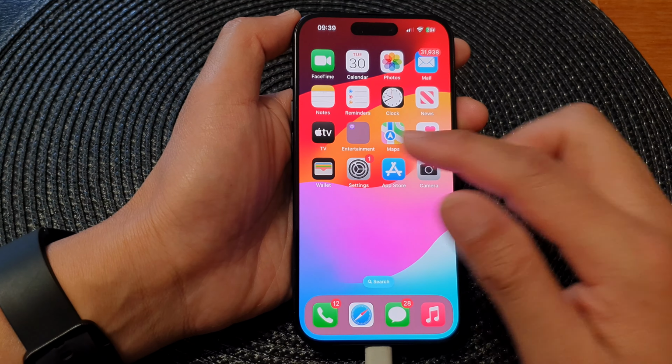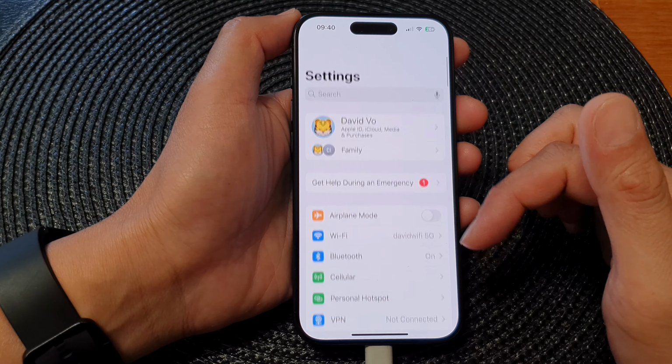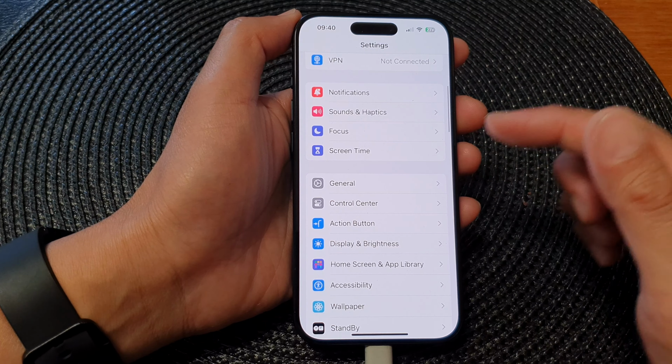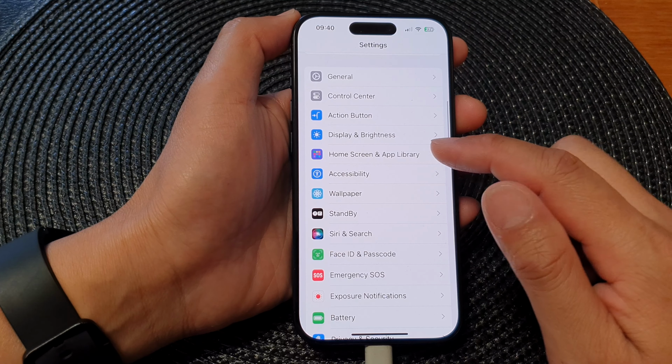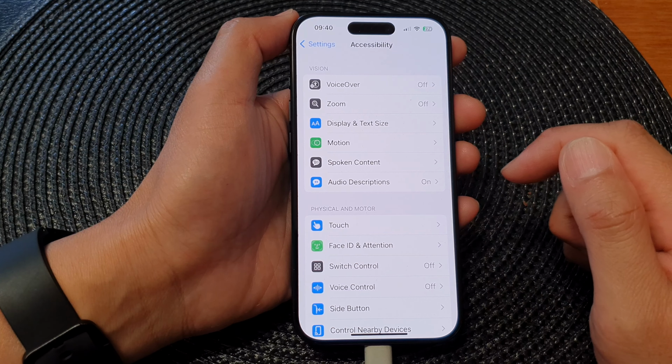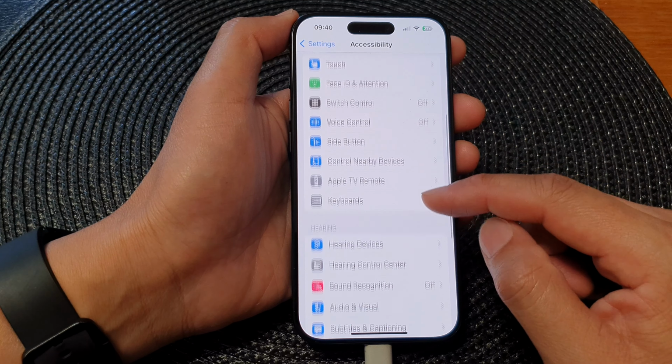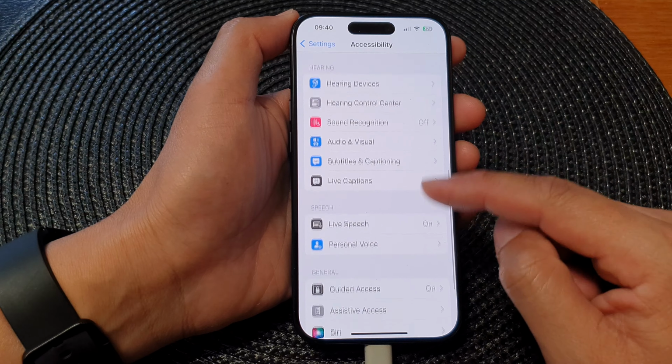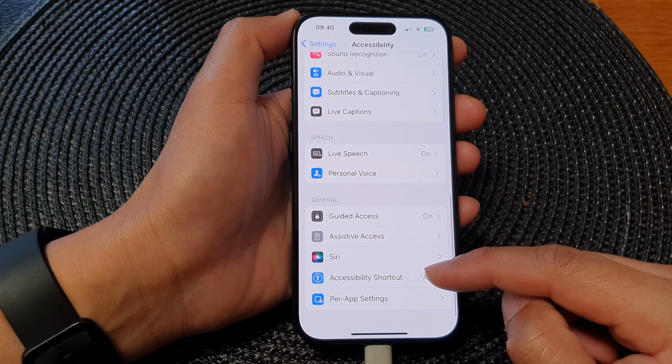From the home screen, tap on Settings. Now in Settings, we scroll down and then tap on Accessibility. Then we scroll down and in here, tap on Accessibility Shortcut.